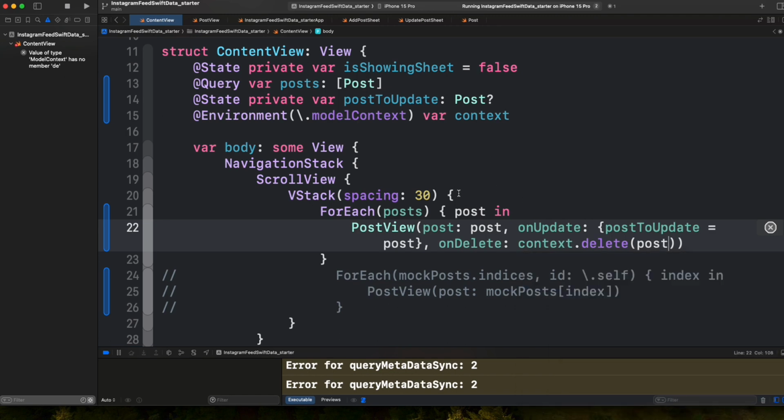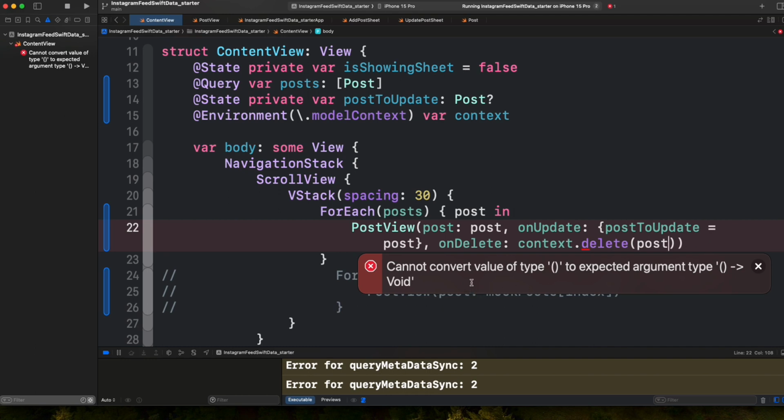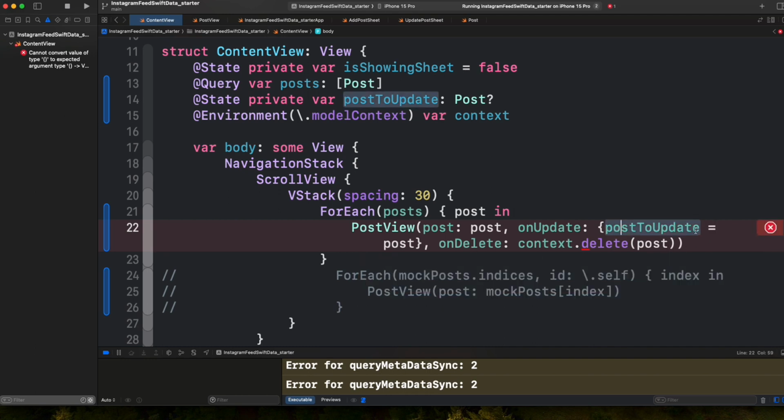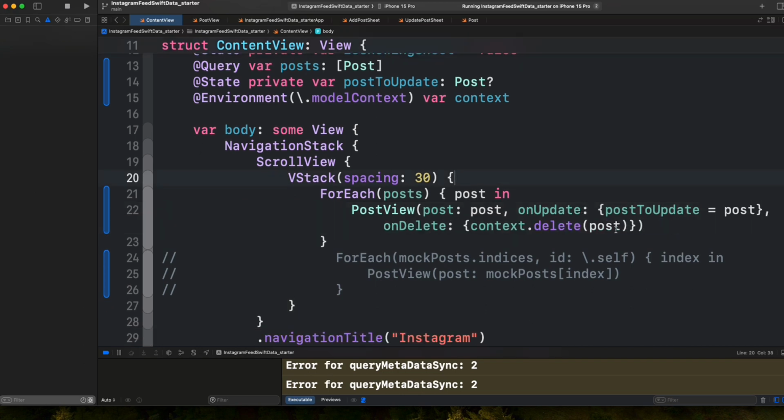Normally this is supposed to work. We get an error here, and I think the error is because we didn't wrap this inside brackets. So let's do that, and let's see. Yeah, now the error went away. So let's test our delete. Let's run our app again.